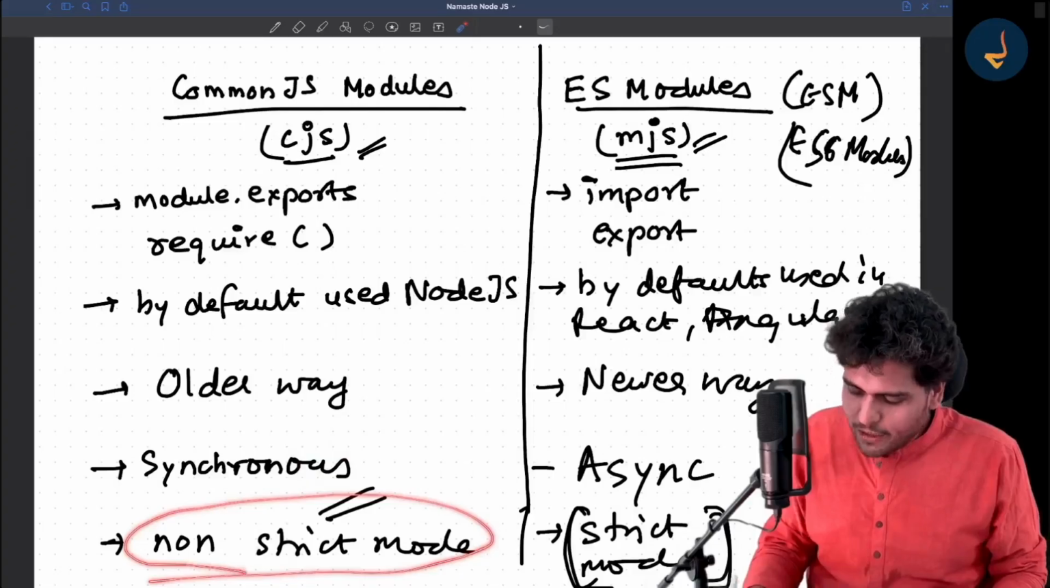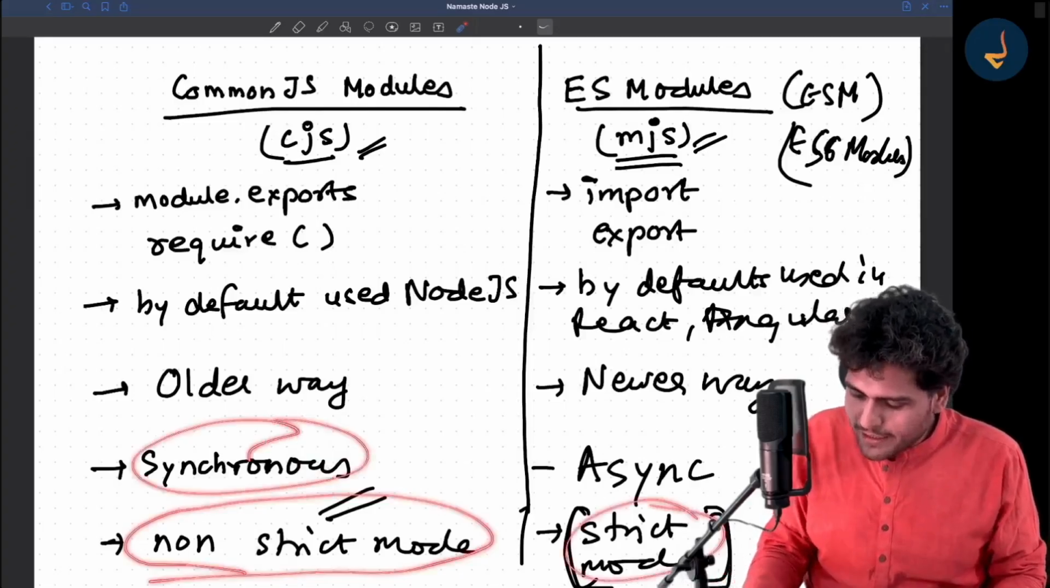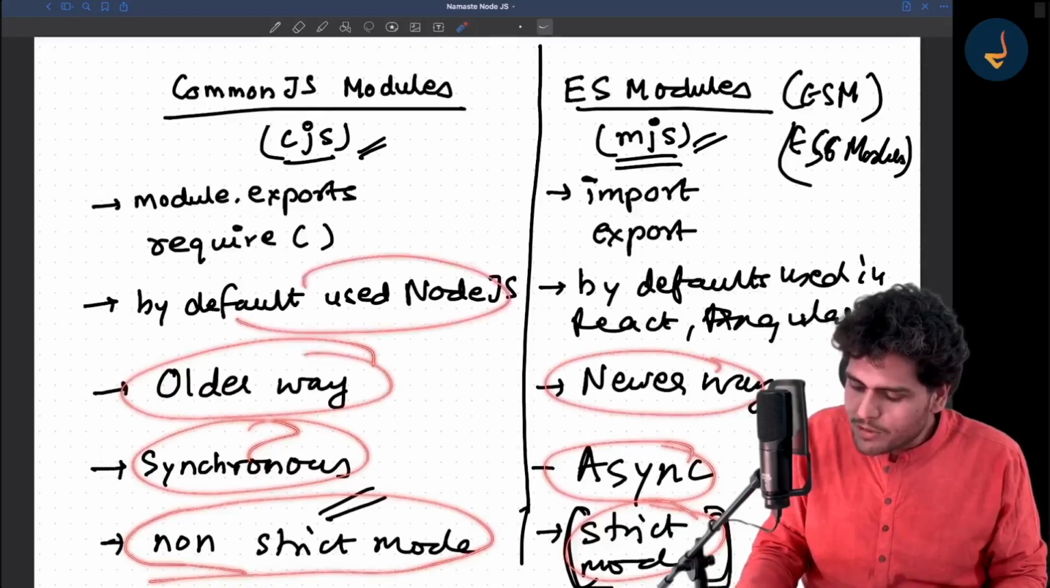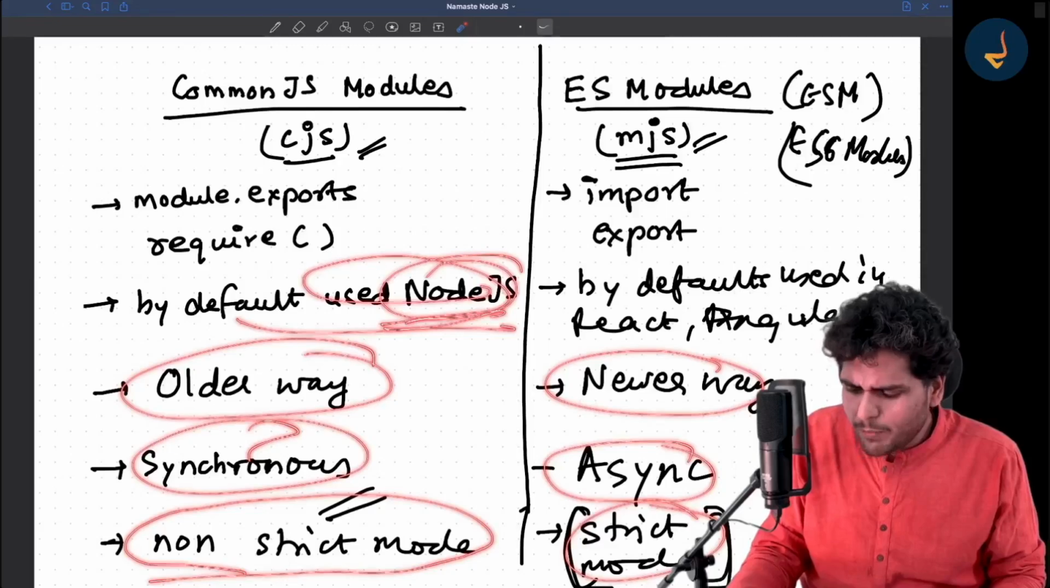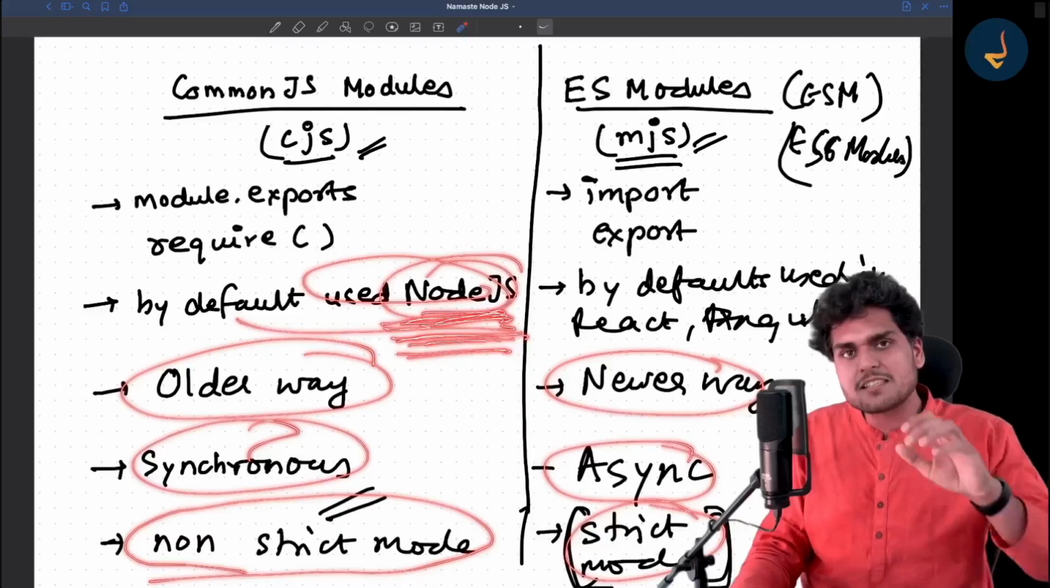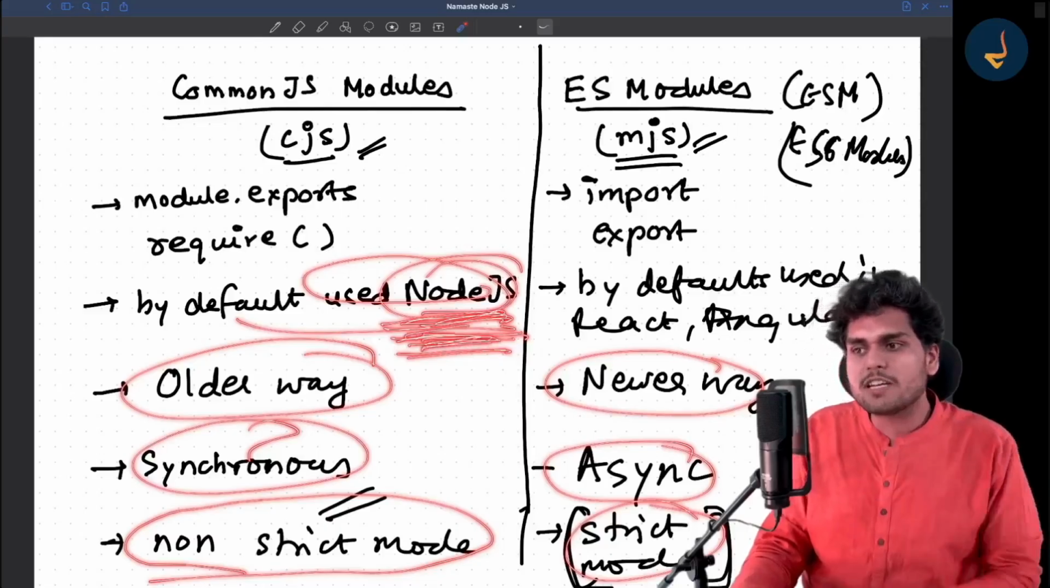CommonJS is run in non-strict mode. ES modules run in strict mode. CommonJS is synchronous, ES modules are asynchronous. CommonJS is the older way, ES modules the newer way. CommonJS is by default used in Node.js. Node.js is very popular. And it is the same pattern being used since Node.js was developed.